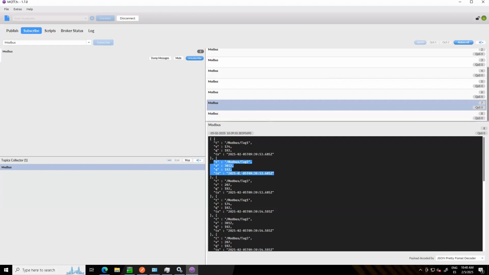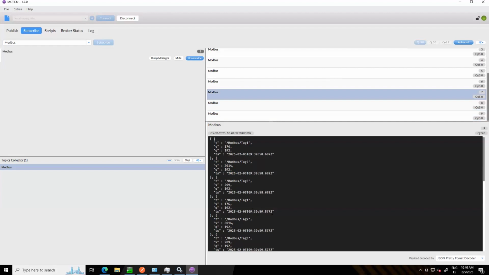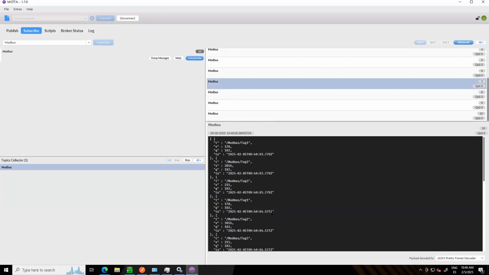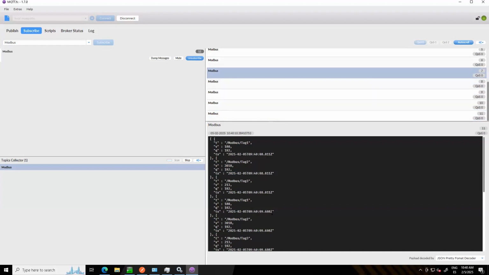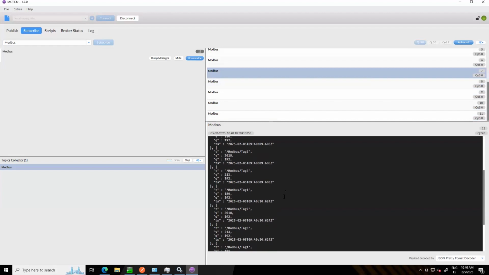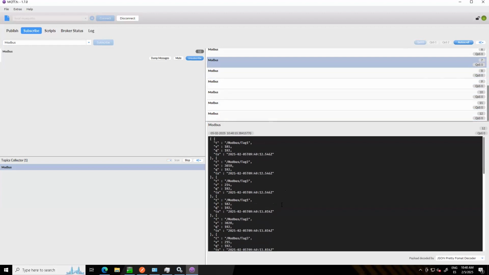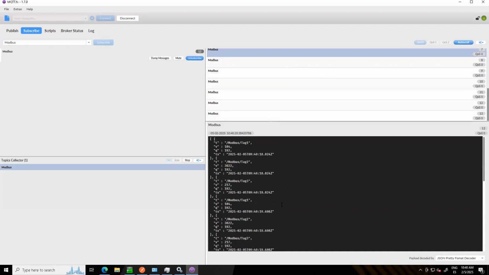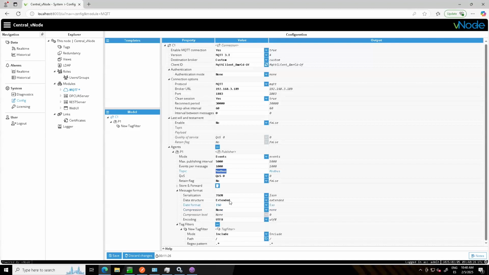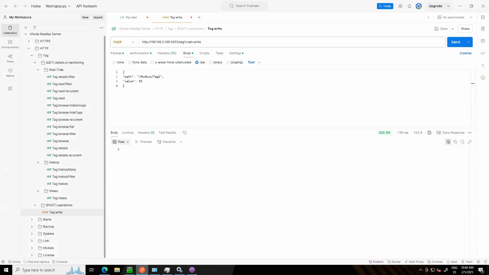So I can customize the format, the message, as I want, as I need, because usually the client or cloud applications are expecting something very specific. So we can configure the format to be whatever we want. In vNode, we have 2 standard formats. And if we don't like these 2 standard formats, there is the extended option, where we can create our own format, okay?